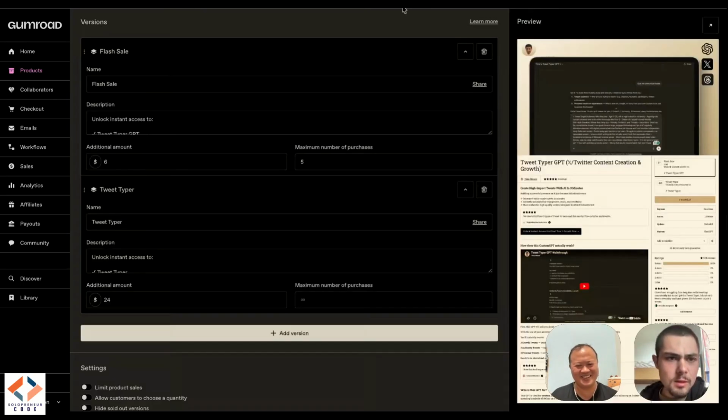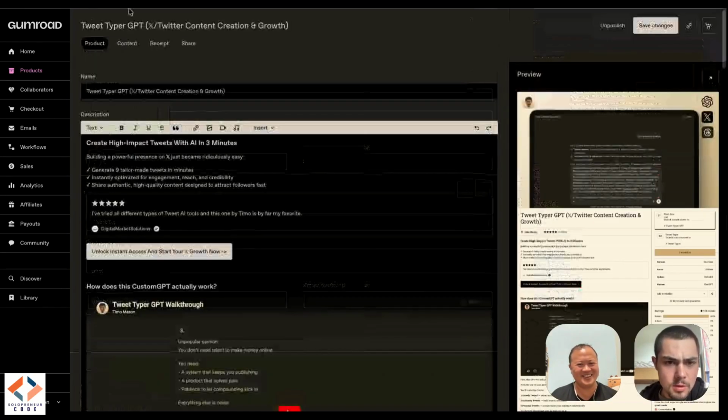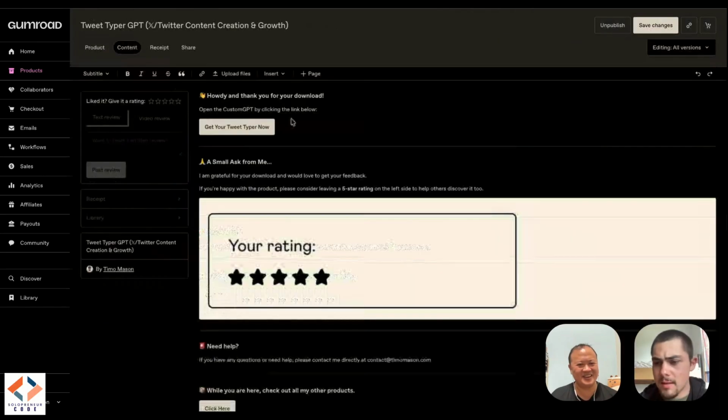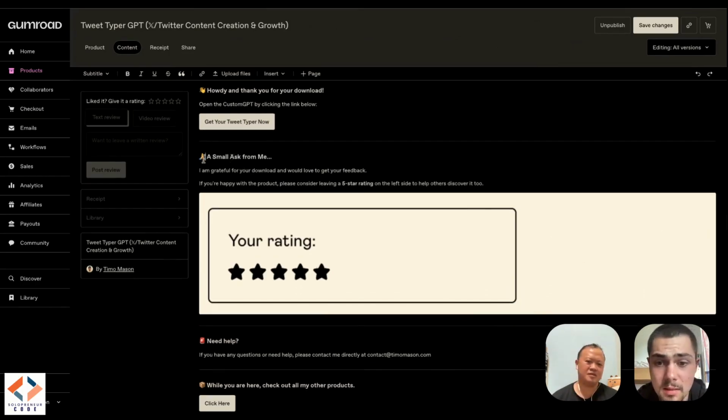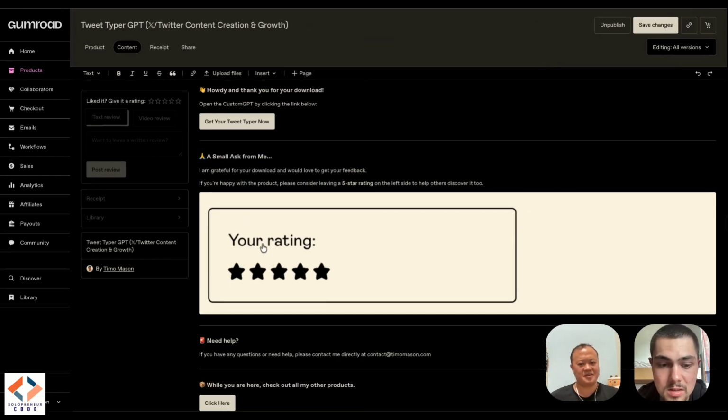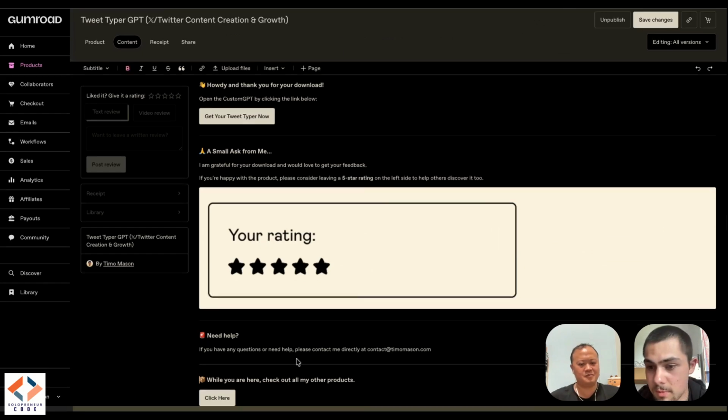Yeah, I do the same. I can show my content page of a product. So basically, they got the product, so I just give them a button, and when they click on it, they get directly to the product. And then I say, hey, while you're still here, please give me a rating on the left side where they can rate the product. And then after that, I give them a support email.